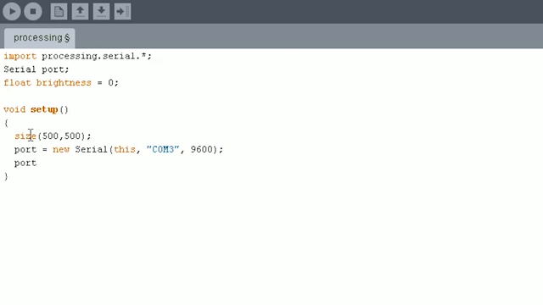And we'll do port.bufferUntil('\n'). So let me explain what that's doing. bufferUntil is essentially that same thing as that while loop that we were running earlier. It's just waiting until it gets something. \n is a special character that indicates a new line.